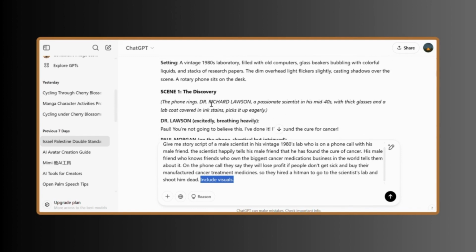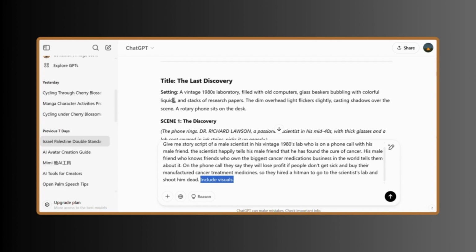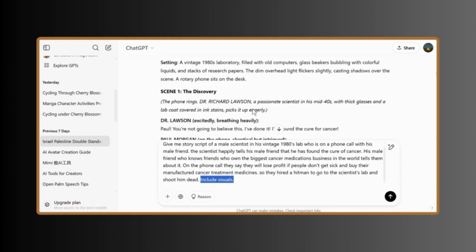So for instance, here I have the settings, and ChatGPT gave me detailed information about what the settings will look like, and even gave me a bit of a description of what the doctor in this story will look like. So for instance, in scene 1, the visual looks like: the phone rings, Dr. Richard Lawson, a passionate scientist in his mid-40s, okay, with thick glasses and a lab coat covered in ink stains, picks it up eagerly. The reason for this is that it will help us to have an idea of what we want our characters to look like when it's time for us to generate the images.